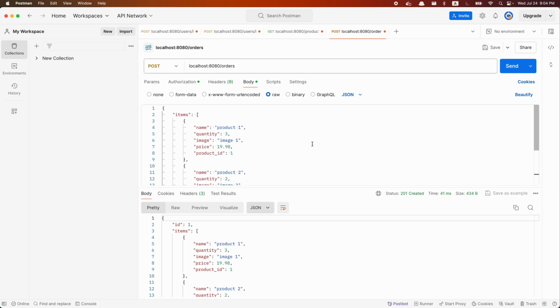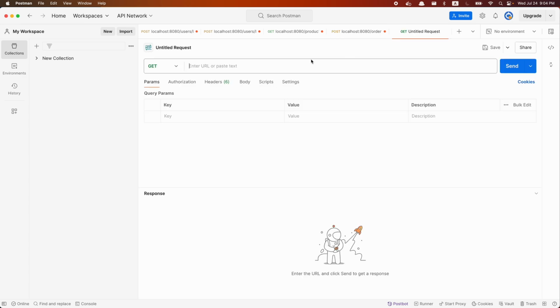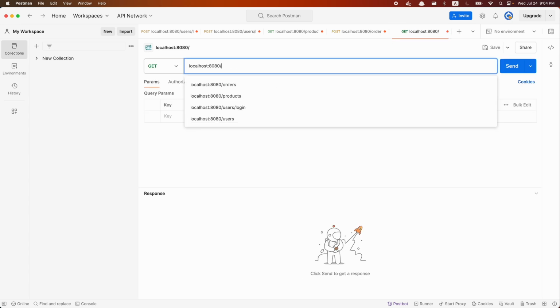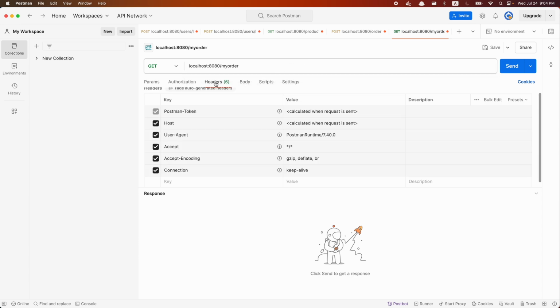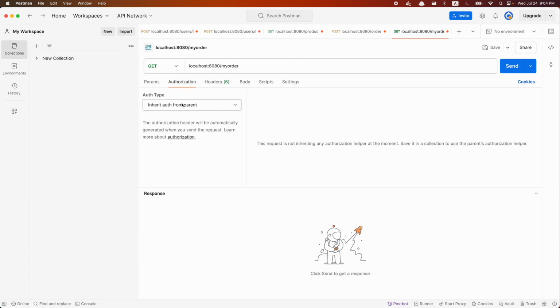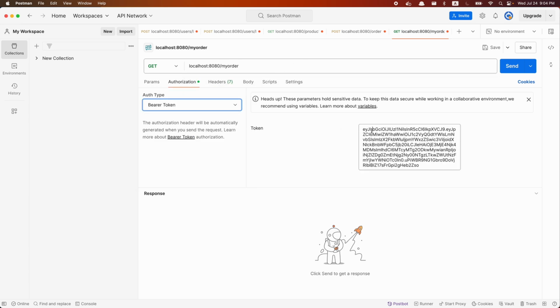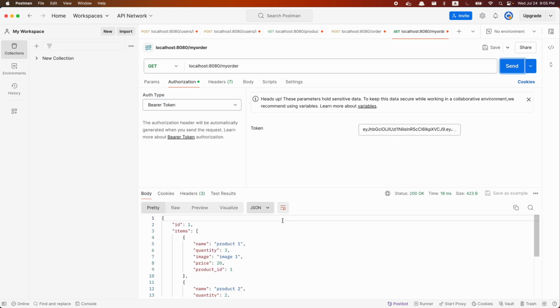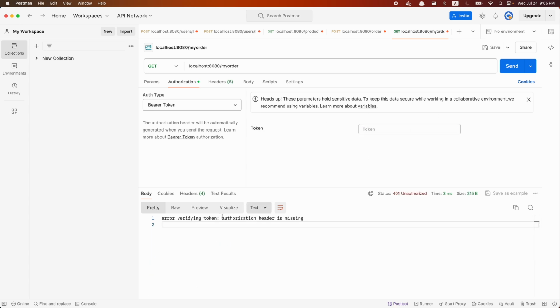And let's just test one more endpoint to see if I can get my order. So I'm going to make a GET request to my order endpoint, and inside the authorization header, I'm going to pass my bearer token and make this request, and you can see that we get this order as the response. And if I make this request without a token, again, we get this error saying that the authorization header is missing. I'm going to leave it to you to test the rest of the endpoints, but that's all I wanted to cover in this video.